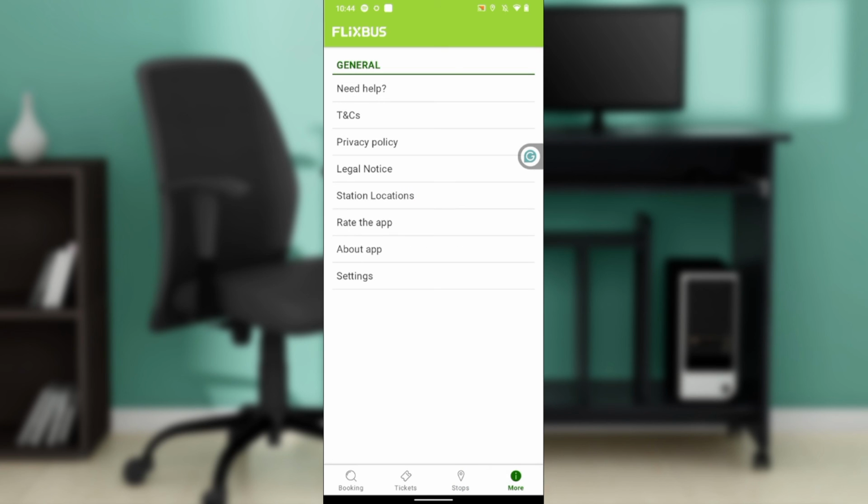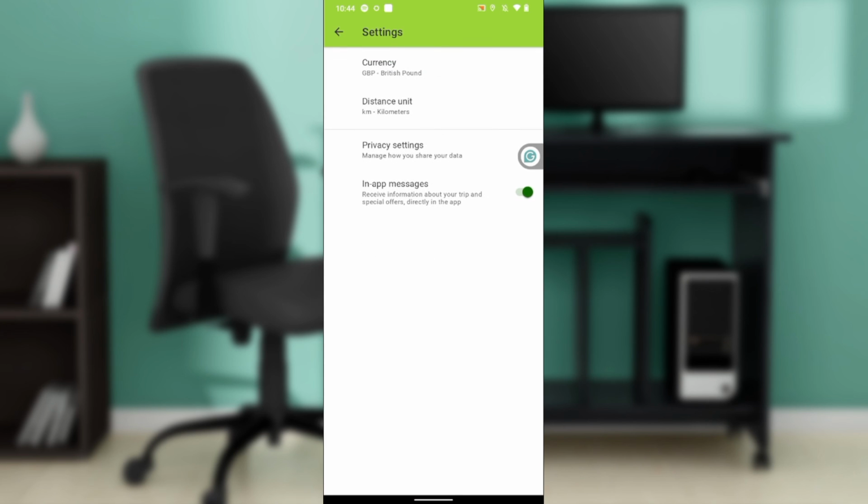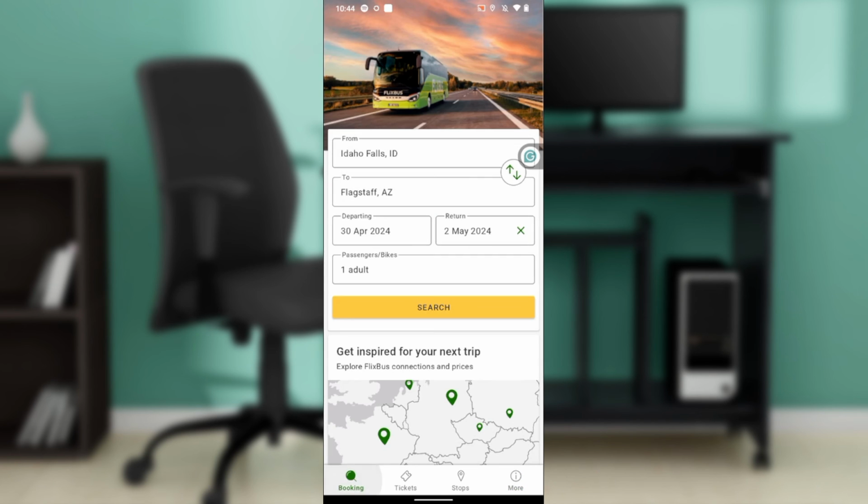If you want help and you need to contact support, go ahead and click on need help. You have the terms and conditions. You can view the privacy policy, the legal notice, station locations. If you want to rate the app, you can use that. If you want to know more about the app, you can click that. And once you click on settings, you can now change the currency, distance unit, privacy settings, and in-app messages. So this is pretty much how you can use the Flixbus mobile app.